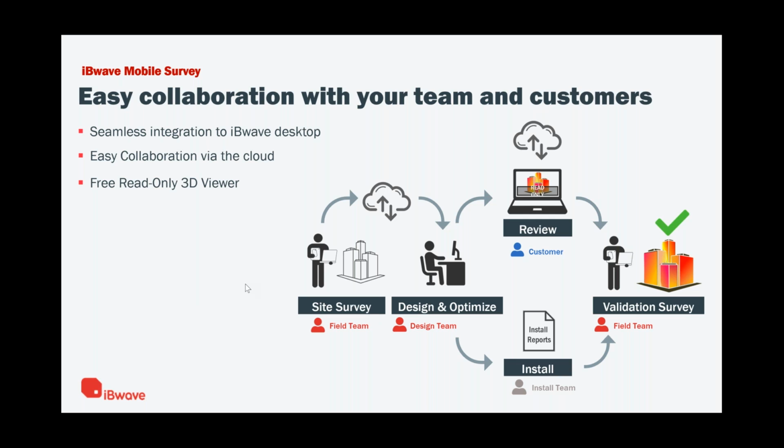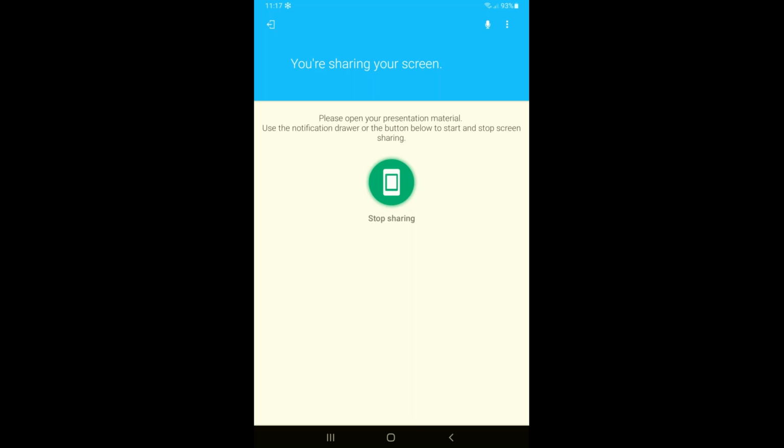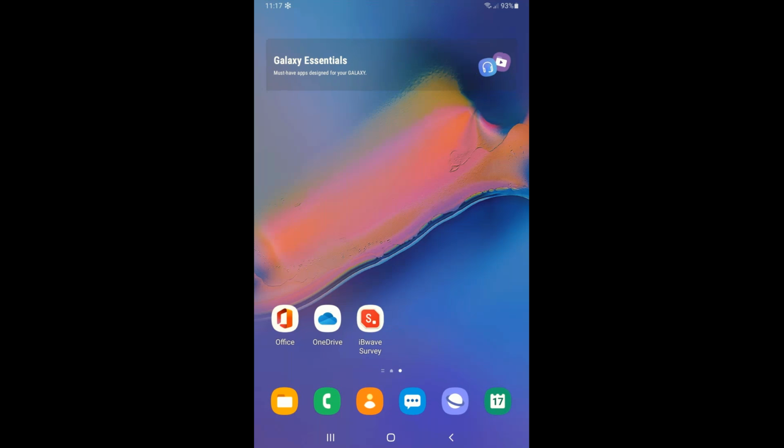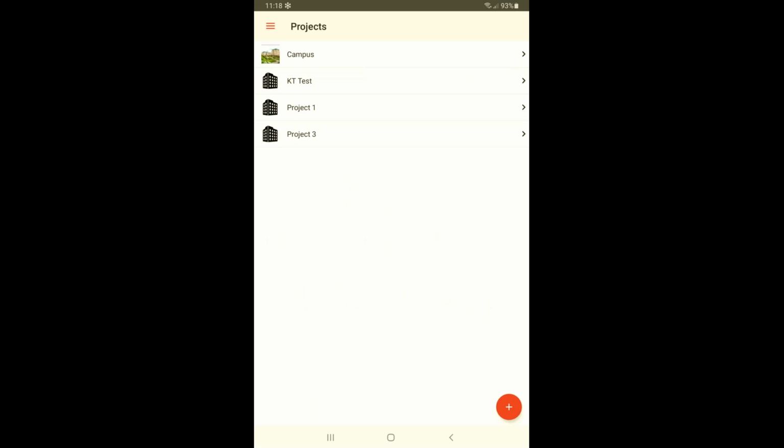Now we will move to the live demo on the iBwave mobile survey app. Please give me a second. I will switch to sharing the screen. Okay.